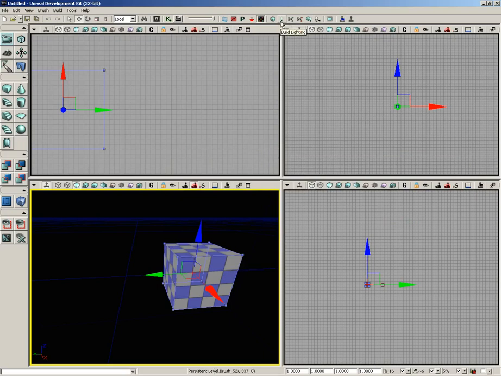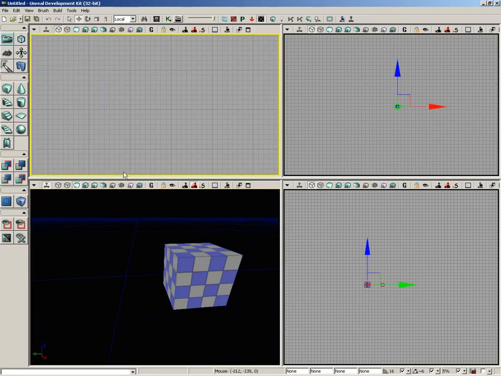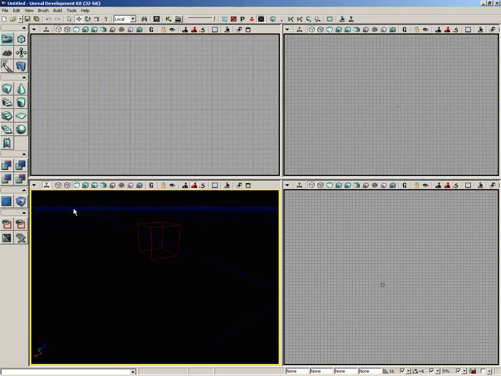Very, very straightforward. Now next to this we have Build Lighting. Currently this won't do me any good because I don't have any lights in the scene. So I'm going to do a couple of things. Let's take this brush and I'm going to nuke it. Just hit delete and make it go away. Now, the red builder brush. Let's make this a little bigger.